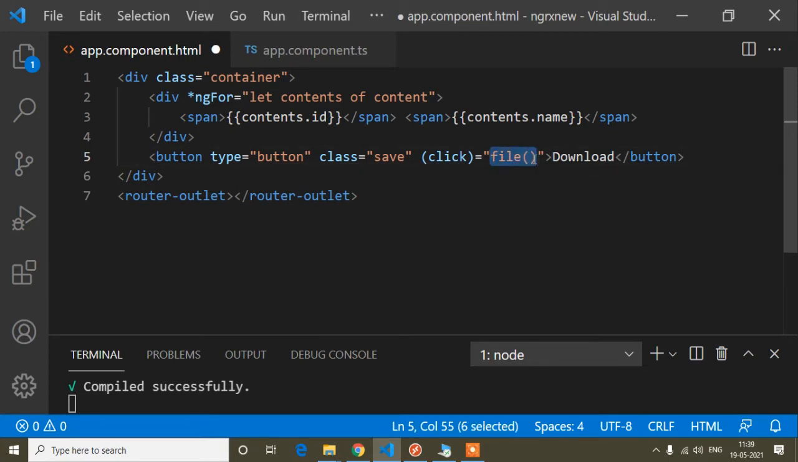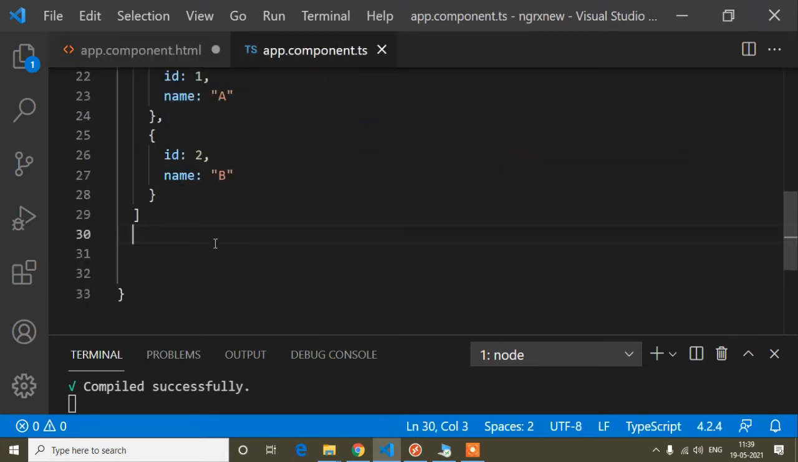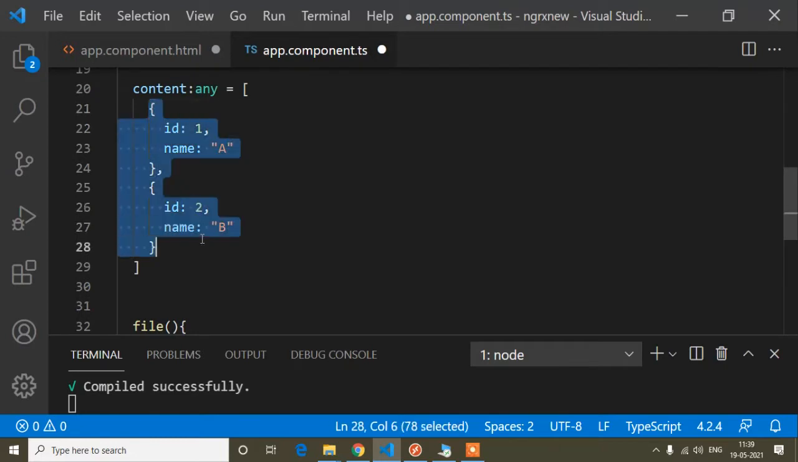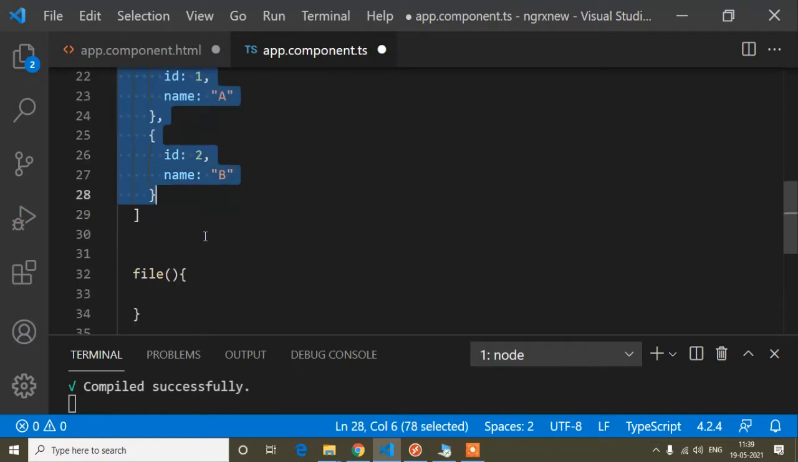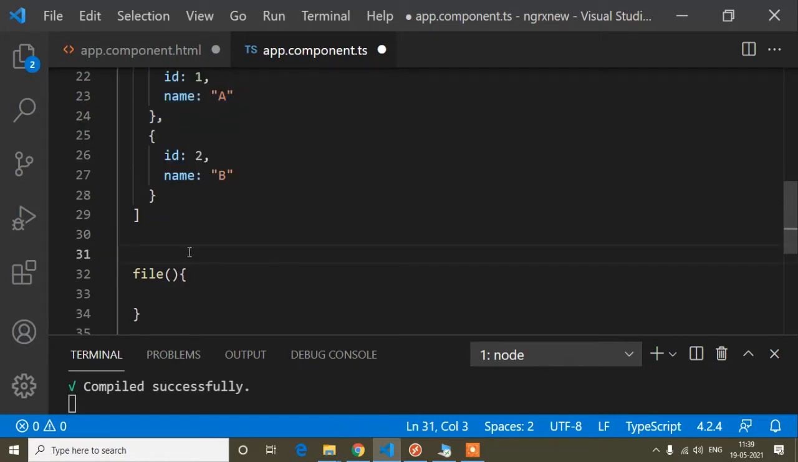So I will copy this method name, and inside this ts file I will paste it here, with curly braces. This is the syntax for declaring a method. And now guys, how do we download? First of all you have to understand how we can download a file. This is very simple, but when we want to download any content, you have to write some loop. Why? Now I will show you why.